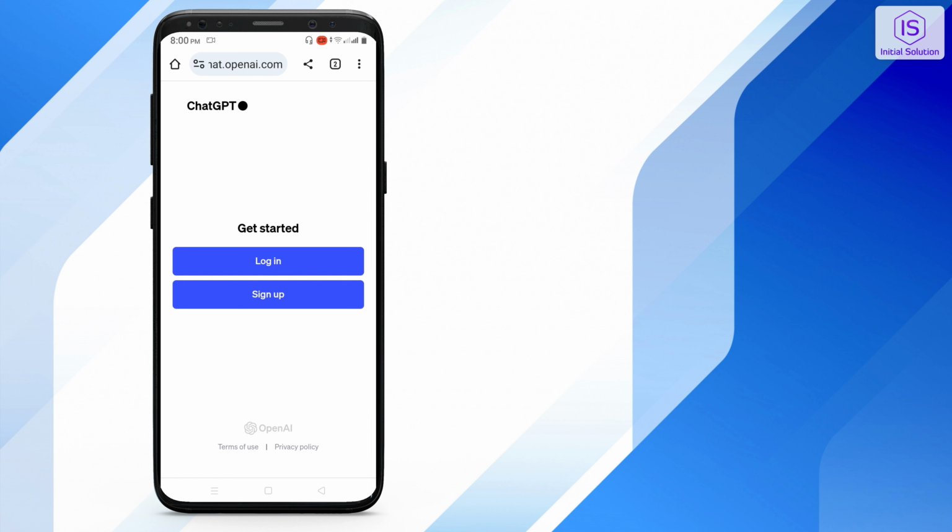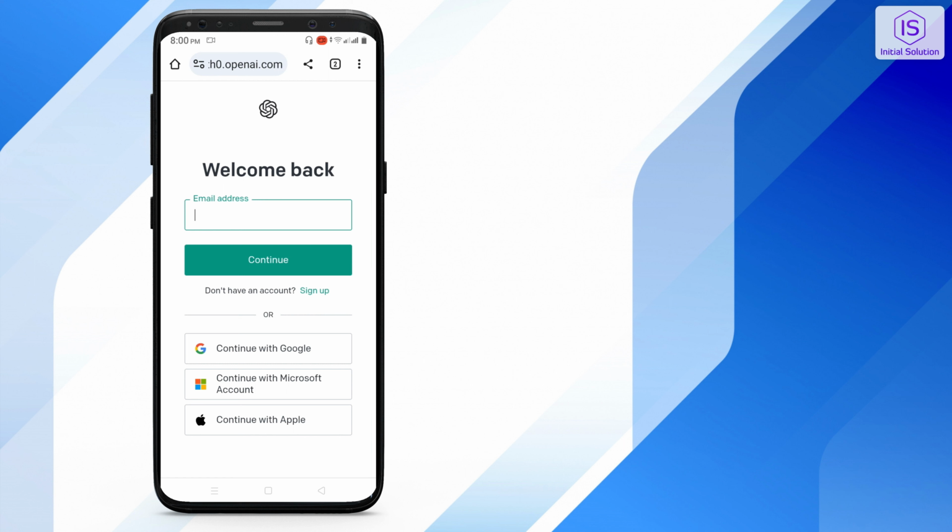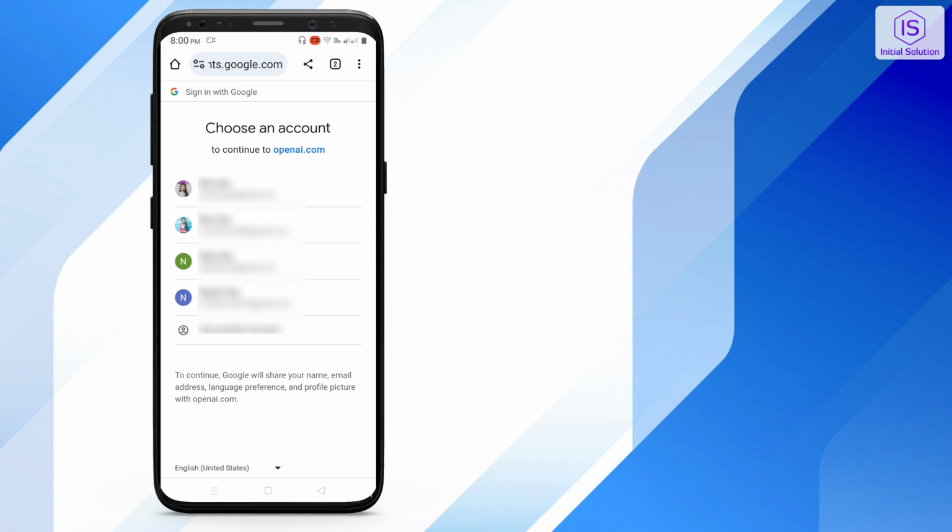So, if you don't have an account on this ChatGPT website, then you first have to sign up for an account. Or if you already have an account, then you can log in, and after that you can log in with your Google, Apple, or Microsoft account. I'm going with the Google account. You can also use an email account.